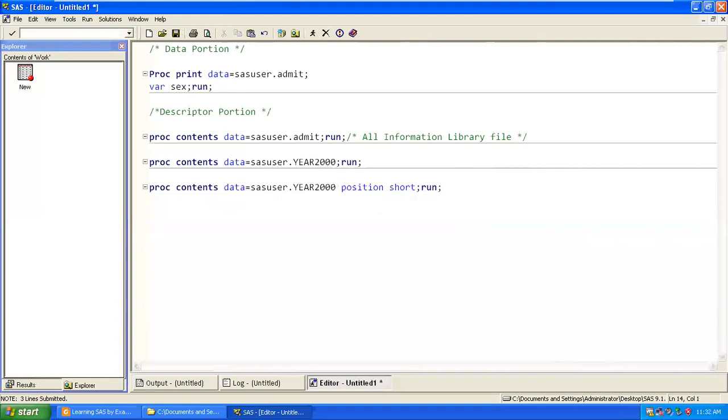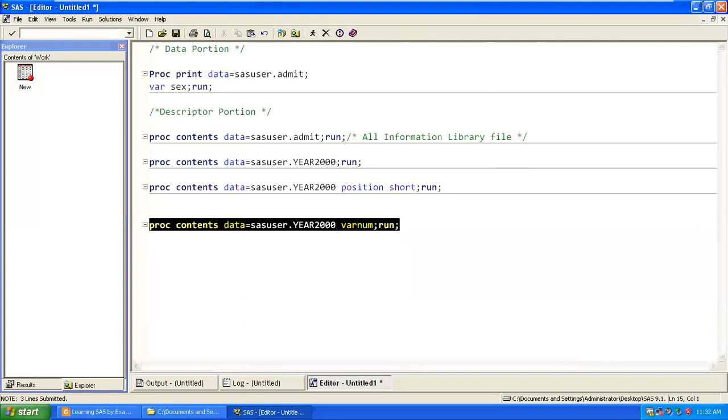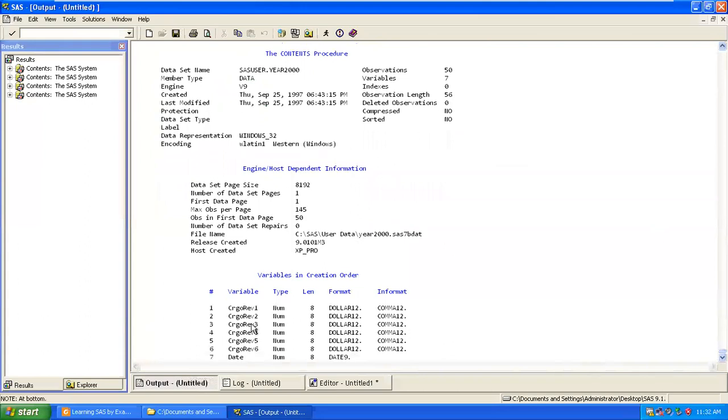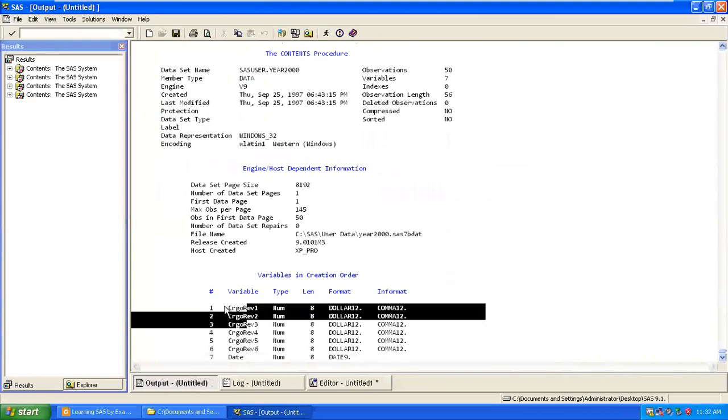And one more keyword we use is called Varnam. If you copy and paste and delete this, these are the keywords that will help you understand your data. Now if you execute this, have a look over here at the variable names you are getting in a sequence order. Sequence in the sense of the way it is arranged in your particular file.